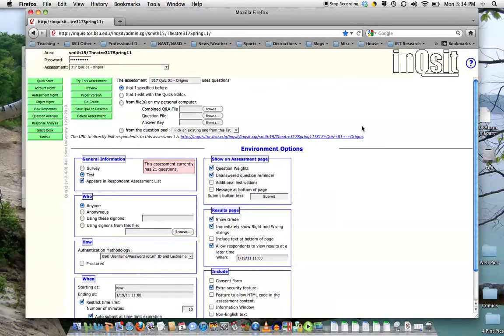Quiz 1 in 317 is about origins, and then if we have established some new questions for the quiz and you need to upload them, I'll show you how to do that. So you will have a text document on your computer somewhere that has the final version of the quiz, and I will email it to you and say, hey, upload this. So you will click on this one and say, from files on my personal computer. And this is all worded like a big long sentence. It's weird, but that's how they do it.